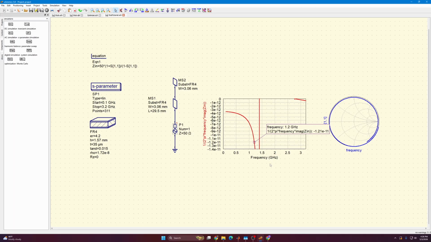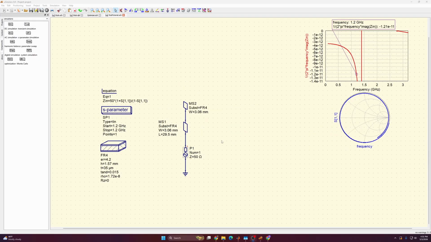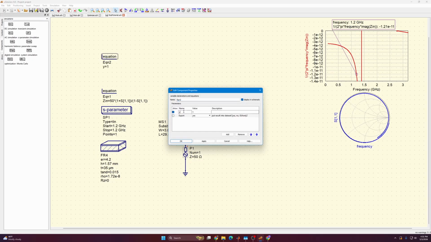Well, there is an optimizer tool, so we can find the ideal length of our stub with this optimizer. Okay, so to use the optimizer, we're going to need to define a goal. So let's go ahead and do that.